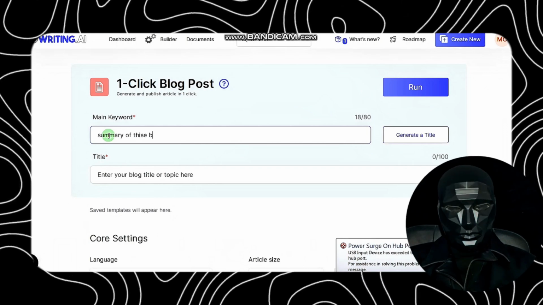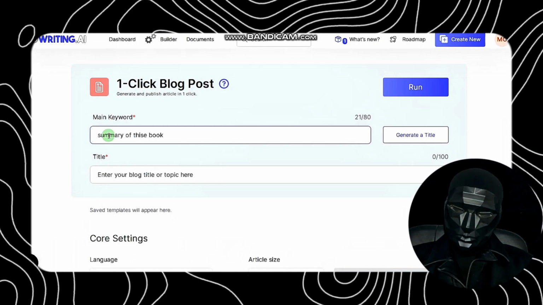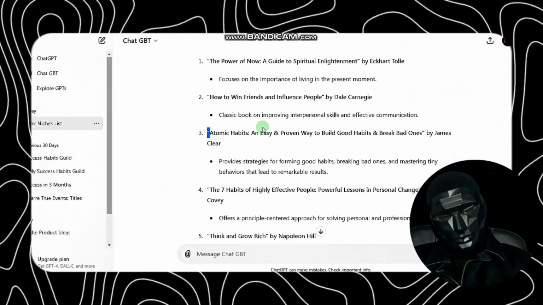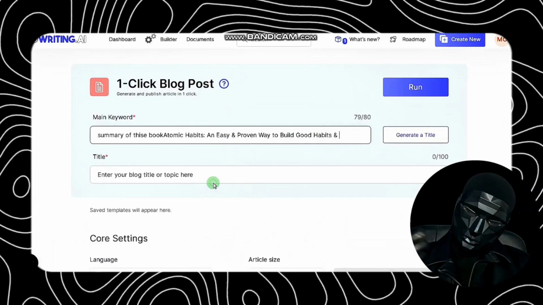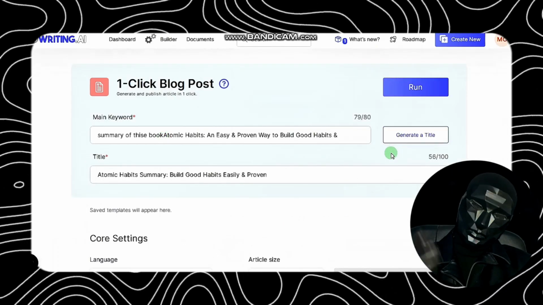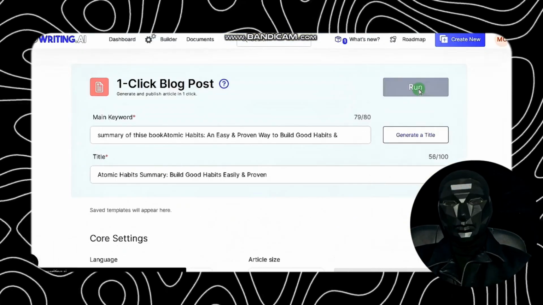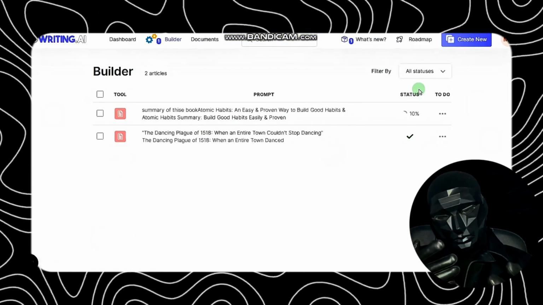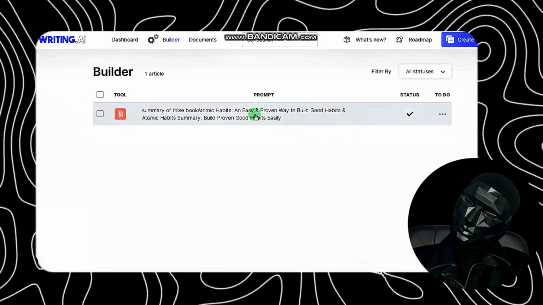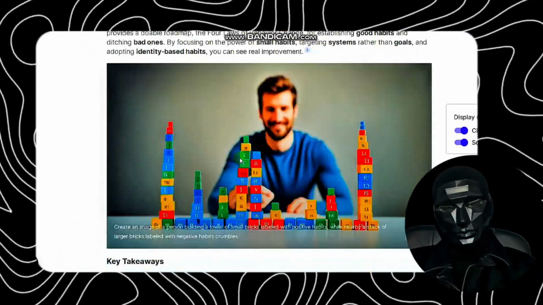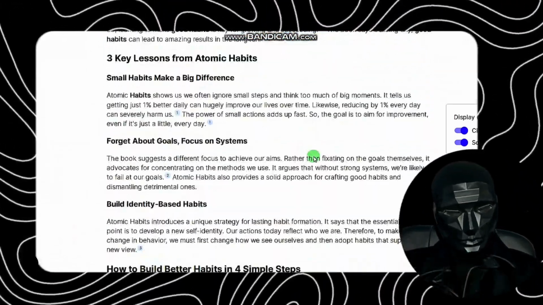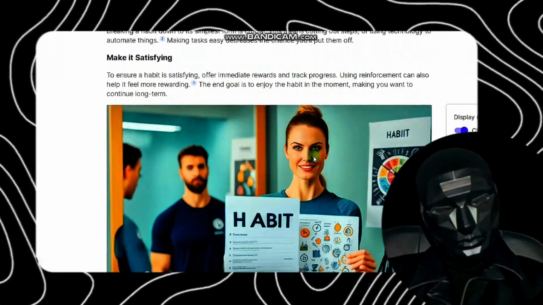In the first box, we will write like this, the summary of this book. We return to ChatGPT and copy the book we chose and also its author, and we put it here. After that, click on Generate a Title. We go down further and find this box where we have to click on Keywords. After this, we click on Run. Now our summary is created. This does not take very long. It's ready. Now let's see what we got and how it looks. In my opinion, this tool did very well with the condition I gave it and gave me a good summary of the book I chose.